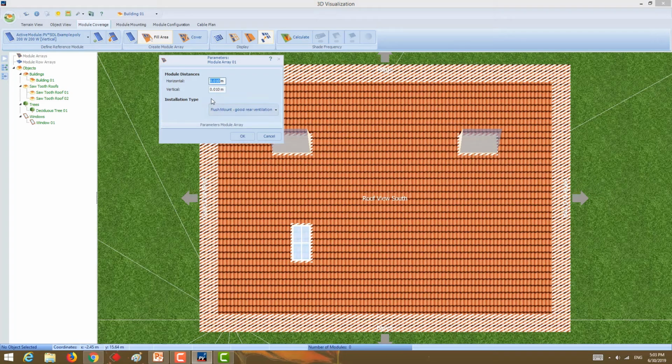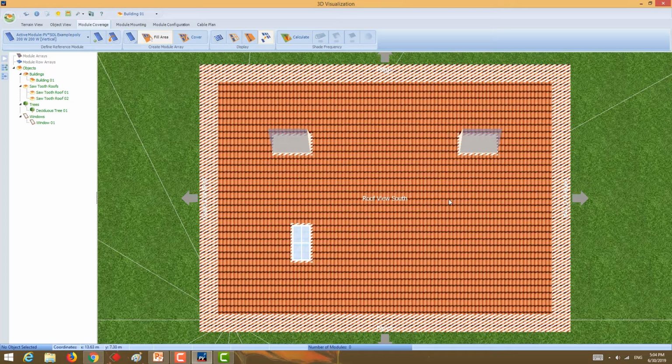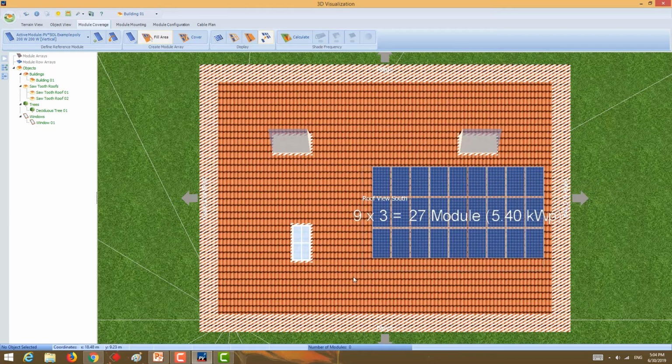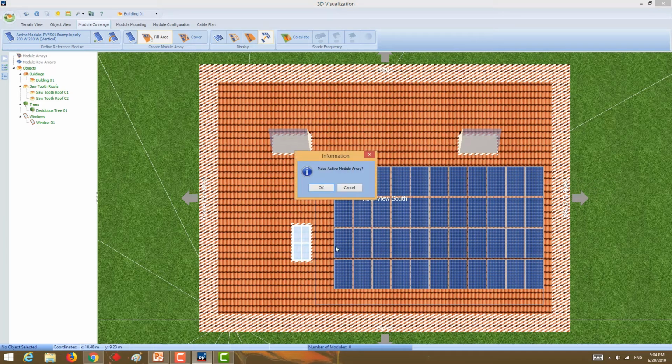This is the fill area. In fill area, as you see here, first we should define the module distances, the horizontal and vertical distances of the modules. Is it 1 centimeter? Is it enough, you think? No, at least put it about 3 to 5 centimeters. It would be better. Okay, so the fill area mode is active now. Which area do you want to fill? Just select it for me. Click.